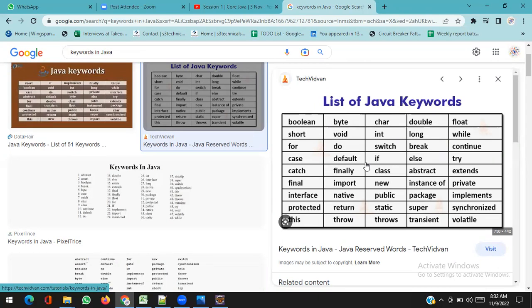So if a language has 10 keywords and if a language has 100 keywords, which will be easier to learn? The one that has fewer keywords.